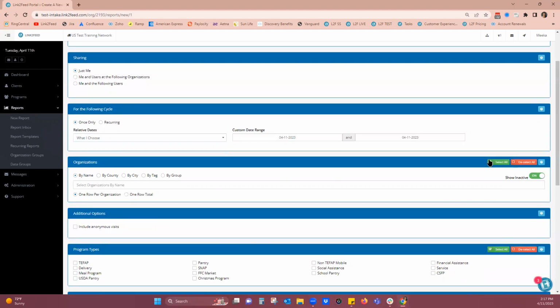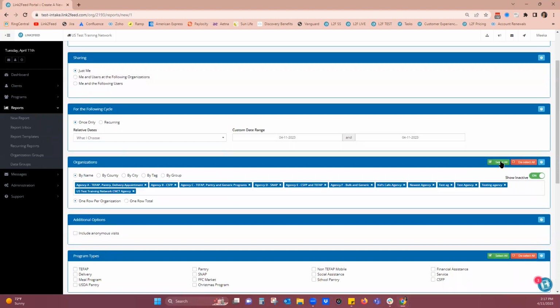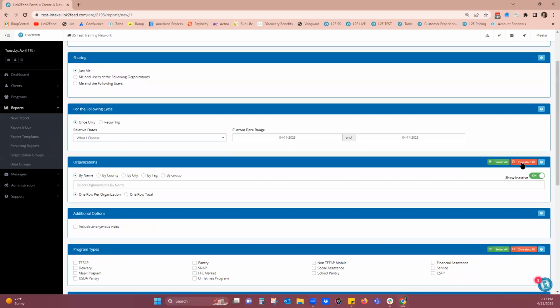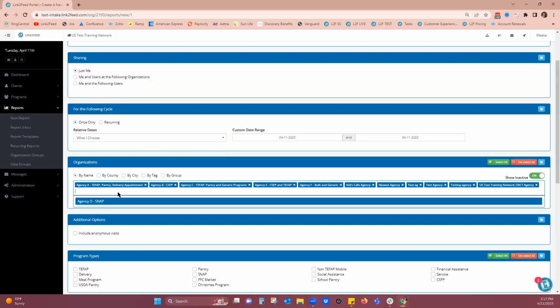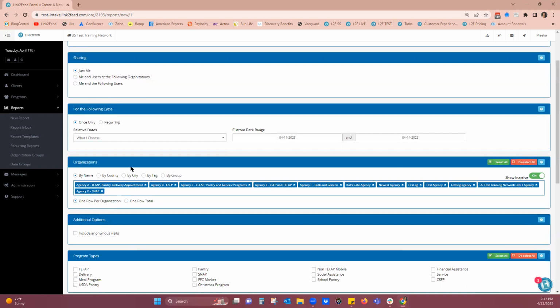You'll see these tools in a few different sections. So I can select all, I can deselect all, or maybe I'm interested in seeing all but my agency D. I can still come in here and deselect. I can type to get exactly what I'm looking for and have that show up.